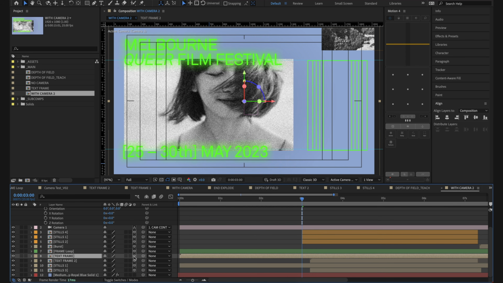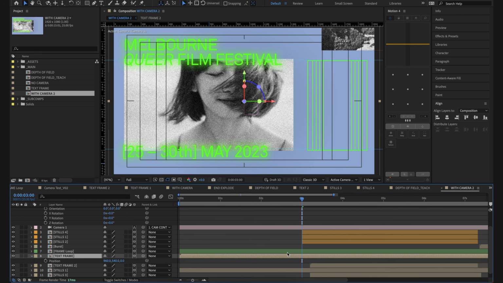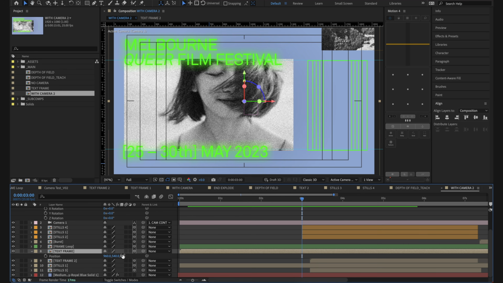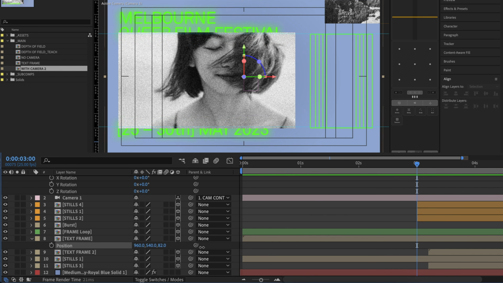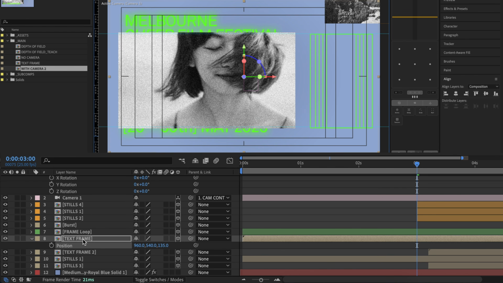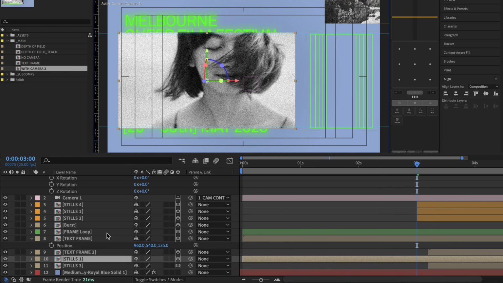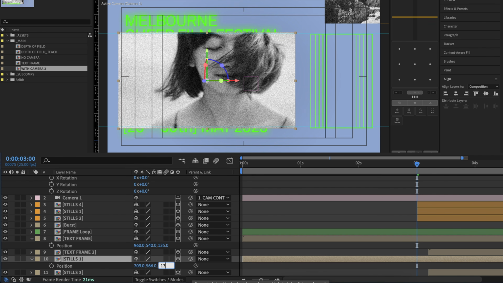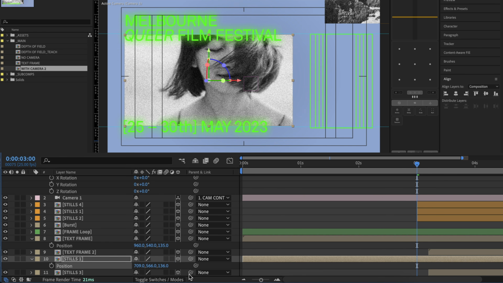And make sure that it's a 3D layer again. And if we hit position P on the keyboard, we've got 3 dimensions here now as well. So if I move this back, you can see it's going behind this image because that image is this stills frame, which is at 0 in the Z space. But if I was to make this negative 136, it's going to go right behind it because it's 1 pixel now behind that text frame.